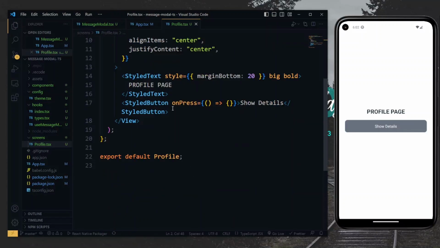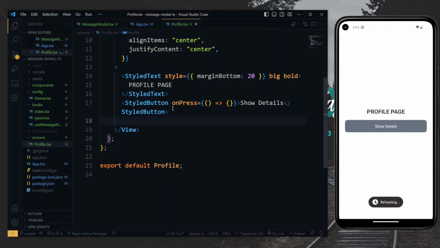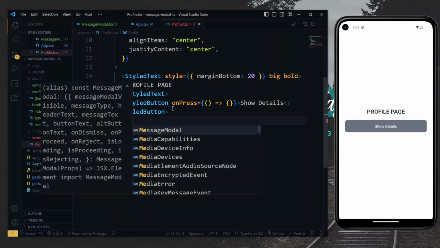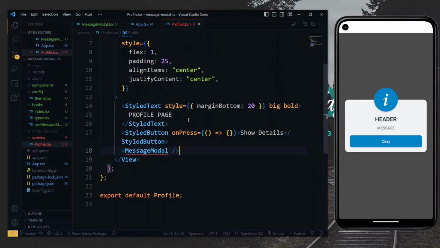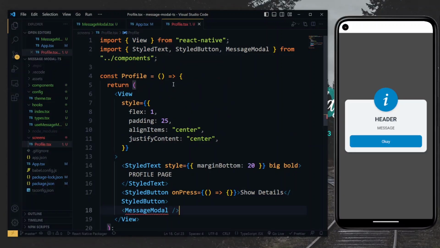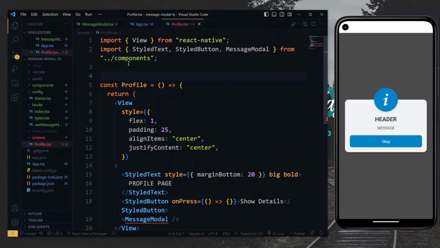Now we render the message modal at the very bottom of our component. So we can do this just below the view. Or even if you want, we can do it outside the view and wrap it in a fragment. So we do message modal. Now the next thing we need here is to bring the use message modal hook that we created. So at the top, we import the use message modal hook.